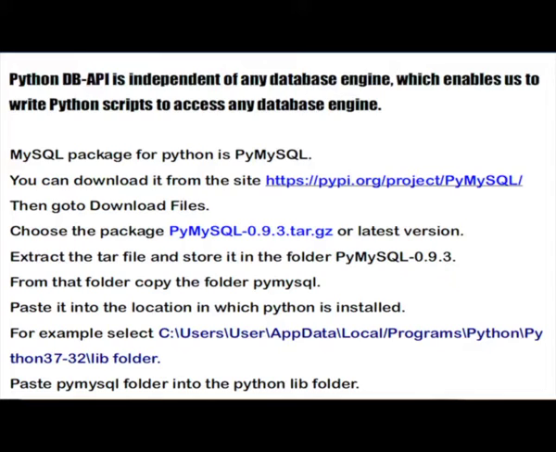Then go to download files. Choose the package PyMySQL 0.9.3 or latest version. Extract the tar file and store it in the folder PyMySQL 0.9.3. From that folder, copy the folder PyMySQL. Paste it into the location in which Python is installed. For example, select C, Users, user, AppData, Local, Programs, Python 32, Lib folder. Paste the PyMySQL folder into the Python library folder.